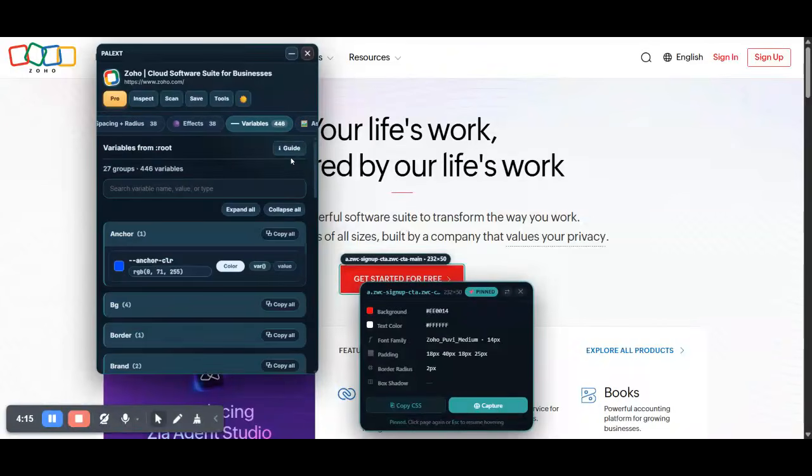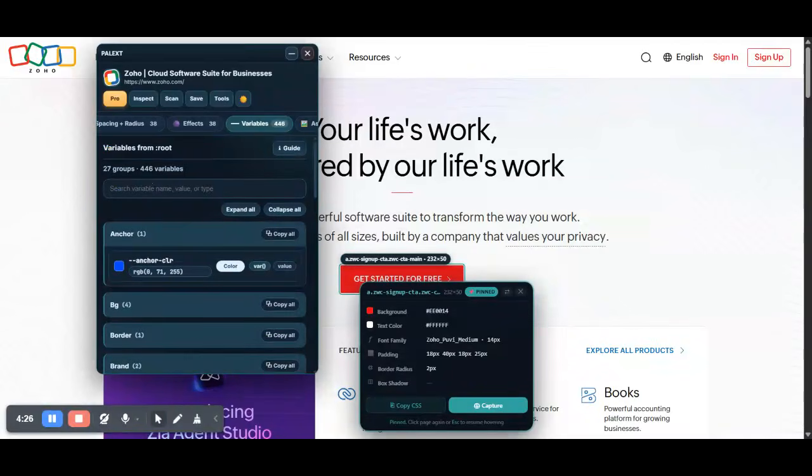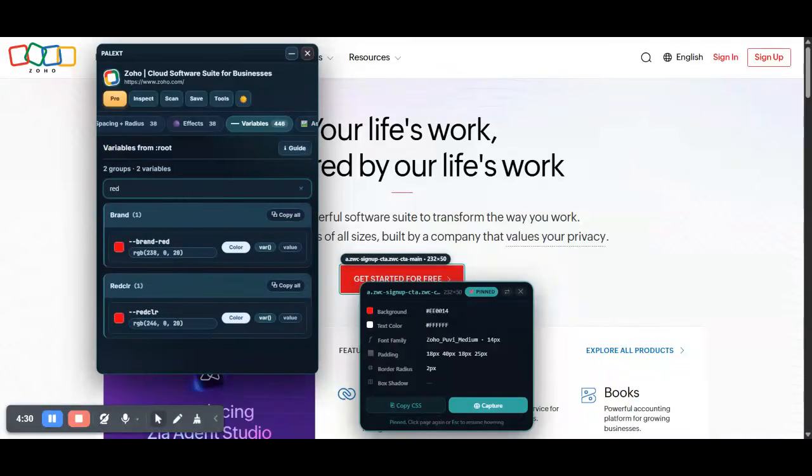Let me close this one. In the variable tab, you can find there are 446 variables present currently. There are 27 groups and 446 variables. You can search any variable name, suppose red. If I search, you can see hyphen hyphen brand hyphen red, then red color. Like all those variable names are named with red.